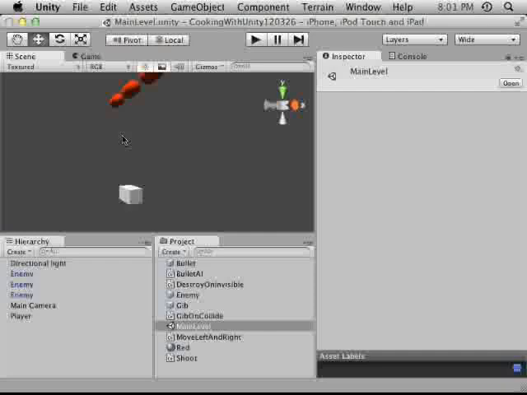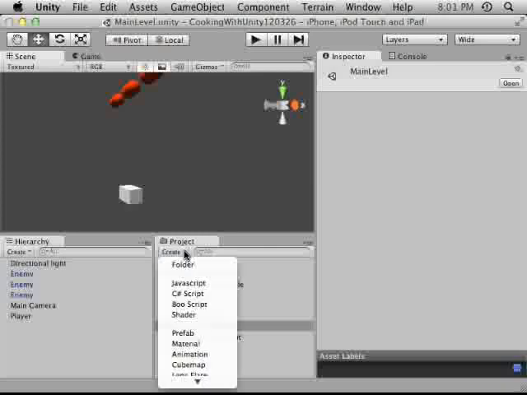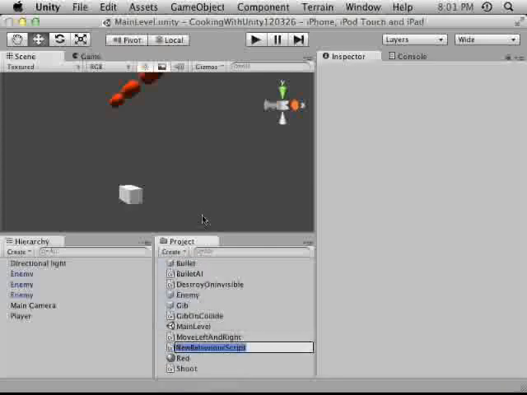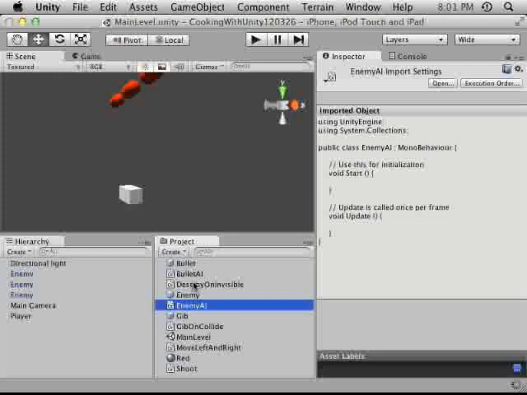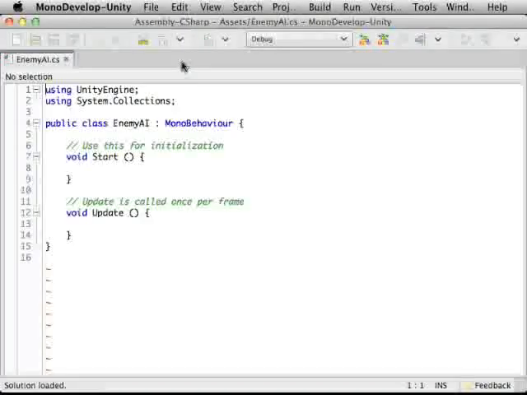So, what we're going to do is start with a movement script for these enemies. So, we're going to create a new C# script. We're going to call this enemy AI to go along with our bullet AI theme, and we're going to open it up in MonoDevelop.